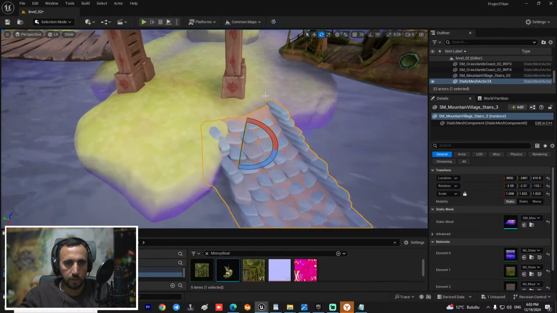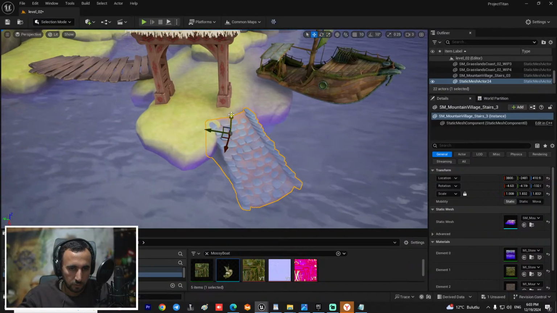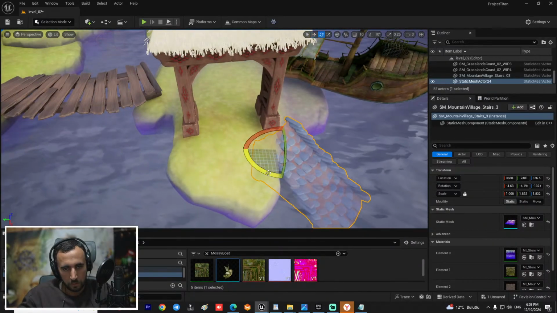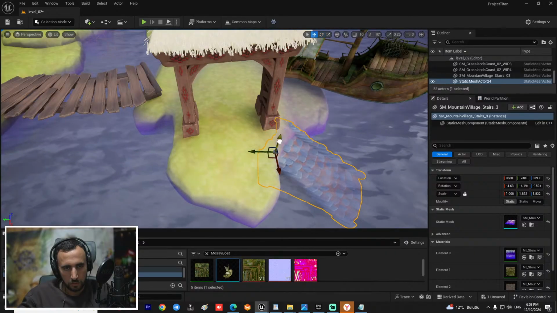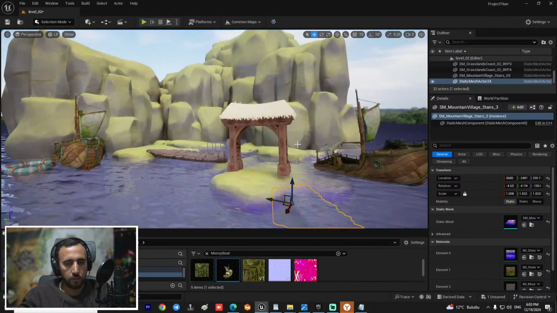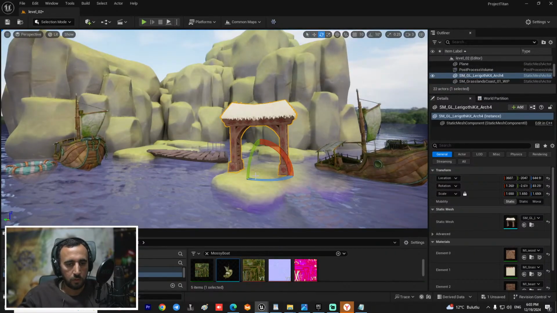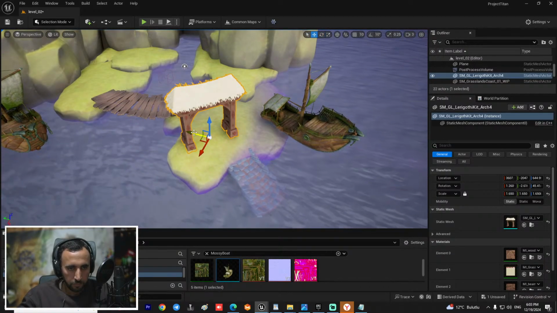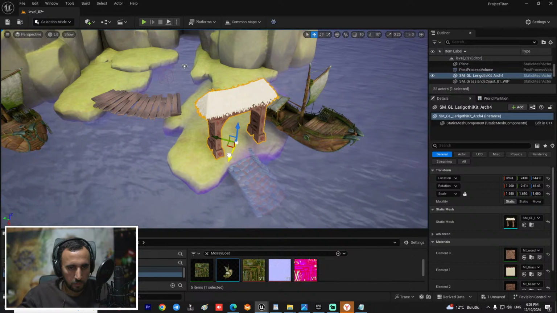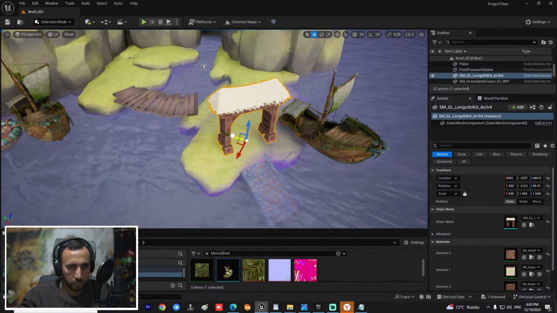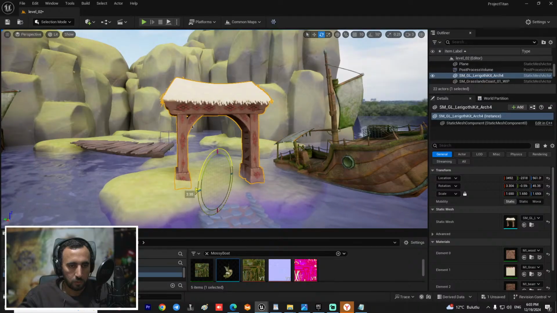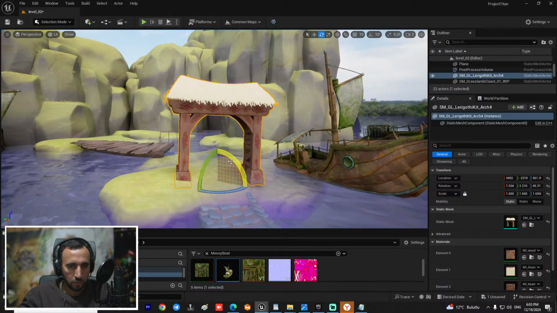After that, maybe we can add the rock in this area or something like that. Okay, put it here, rotate, and we can rotate this one to be in the front of our stair here. Remove it, put it here. So, nice.